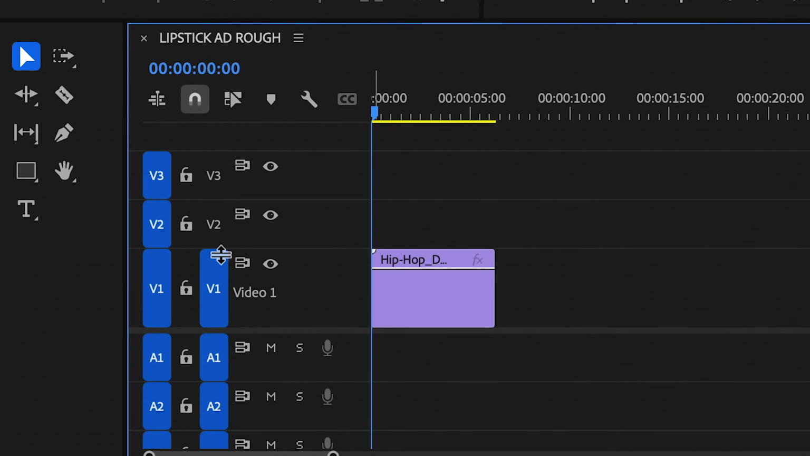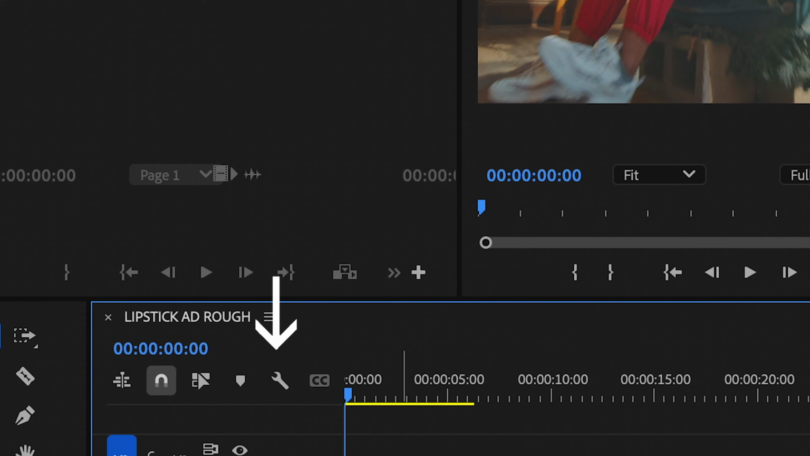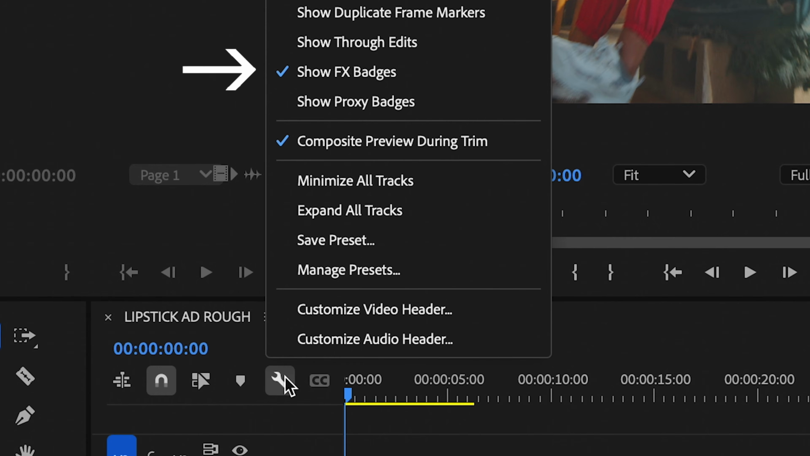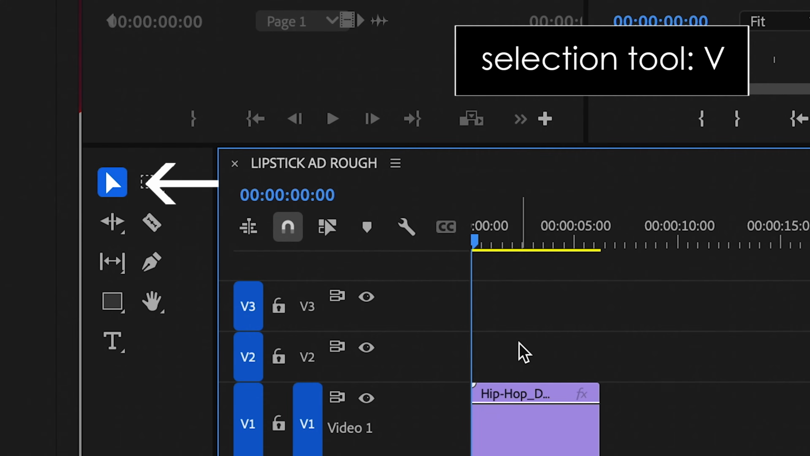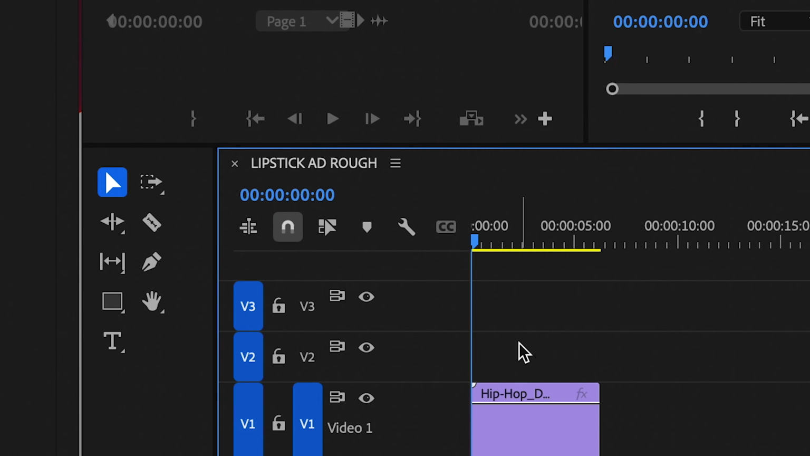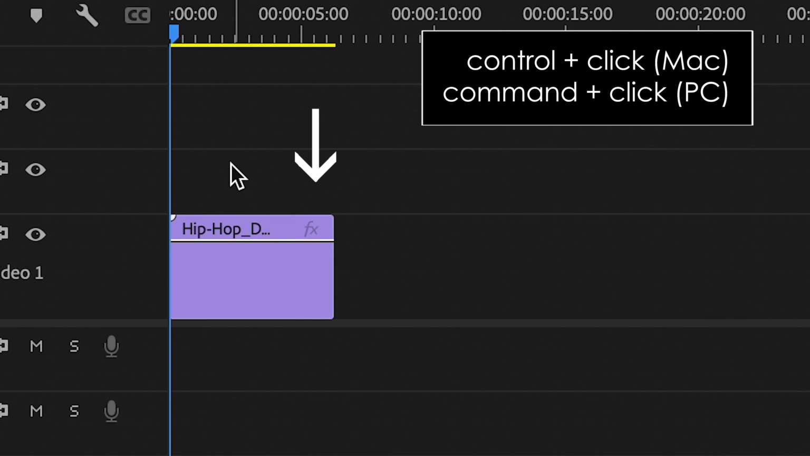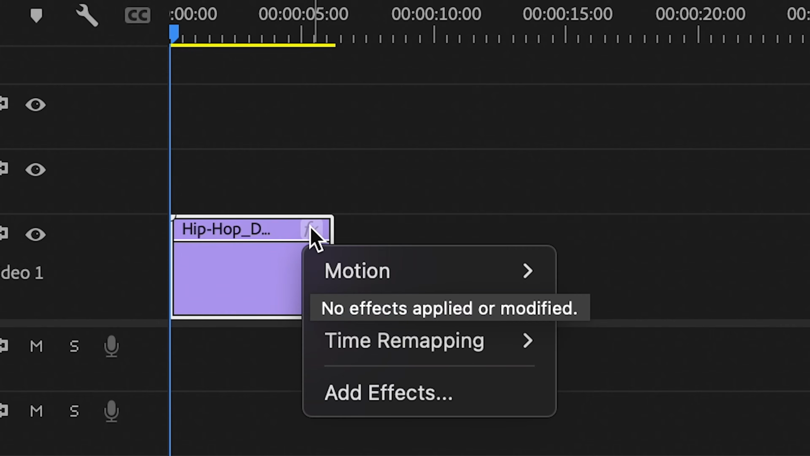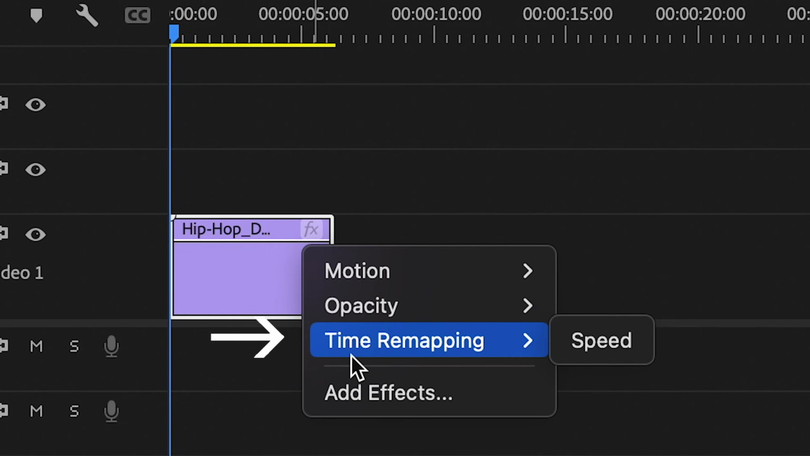Then, in your timeline, click the wrench menu, and make sure Show FX Badges has a check mark by it. Then activate the selection tool by hitting V on your keyboard. And on your clip, right-click on the tiny FX badge in the upper right of the clip, and select Time Remapping and Speed.